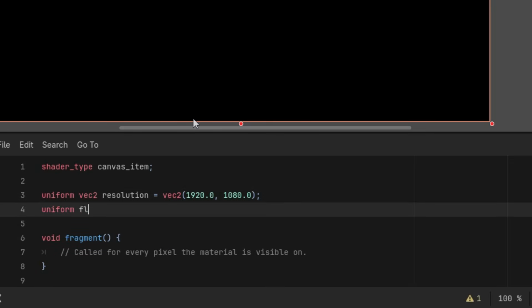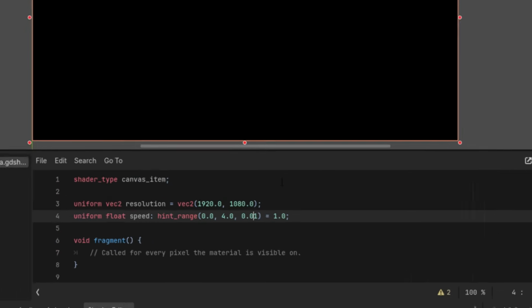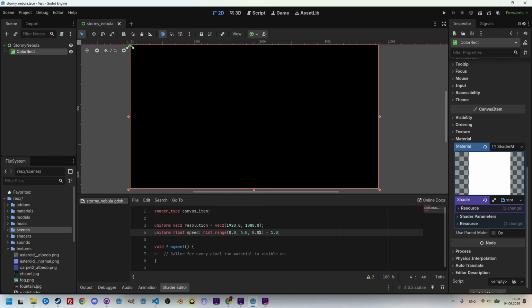a uniform float speed with a hint range and initial speed let's set to 1, and it can go from 0 to, for instance, 4 with the step 0.01. Okay, and we can write the basic version of the fragment function. This effect we are creating will be symmetrical around the center.